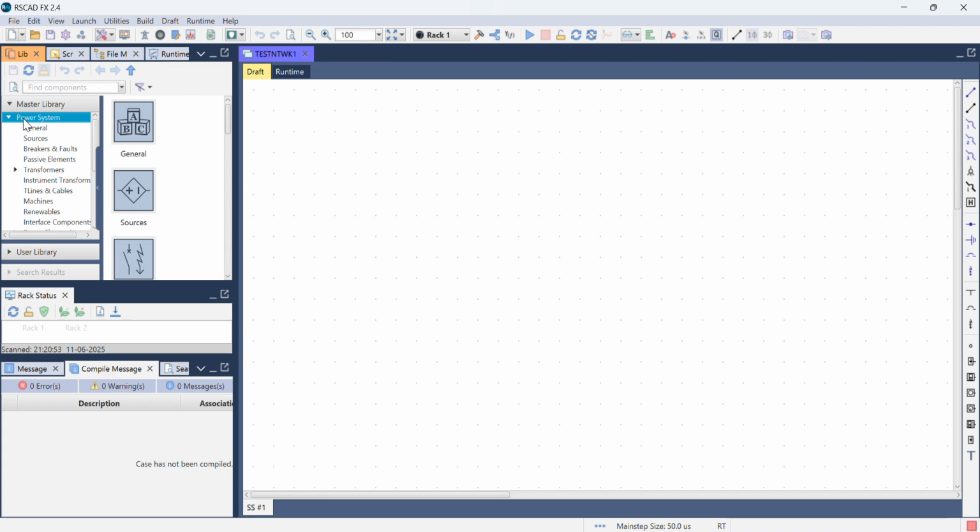Okay, we need to model. First, we need a bus bar, right? In order to put a generator or a load, we need a bus bar. So let's get into general, and here you will see bus label. This is the bus bar, right? So you take it, you put it here. Okay, compared to other circuits or other software, this is different, right?